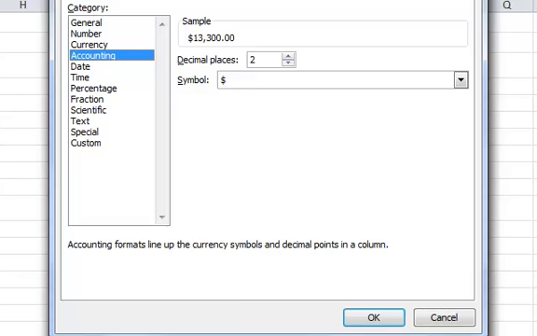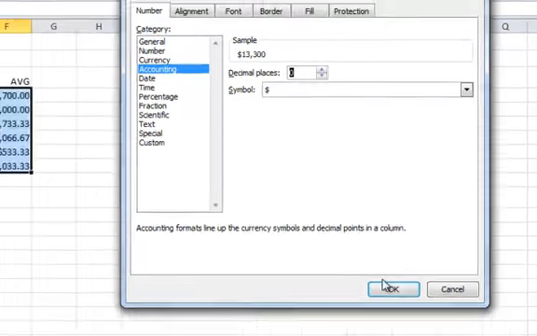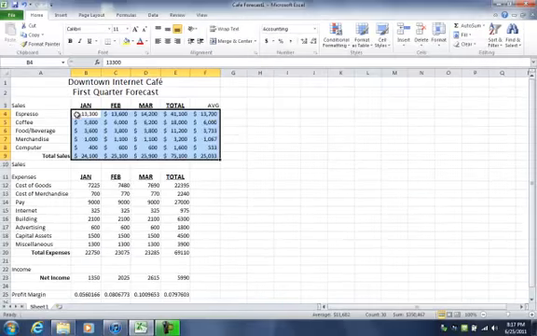And we're going to reduce the decimal place here to 0. And we're going to click OK. And what we'll end up with is $ signs that are all left formatted along the left side of the cell, and then numbers with a comma in the thousands place, and we chose no decimals. And so it just makes it, again, look a little bit nicer.